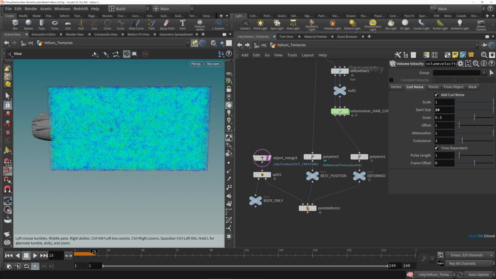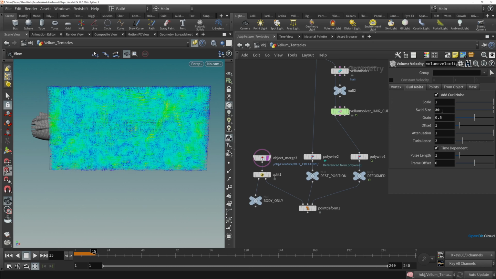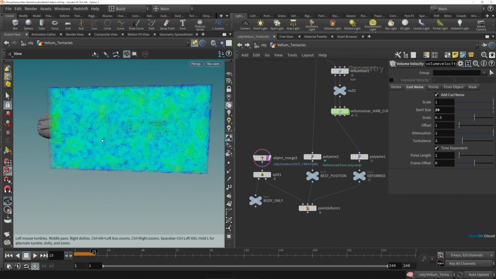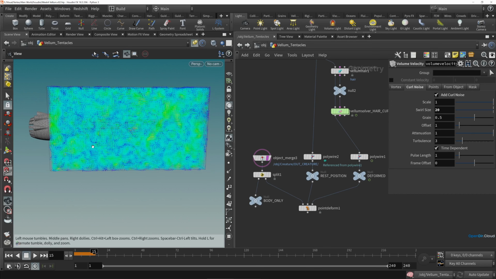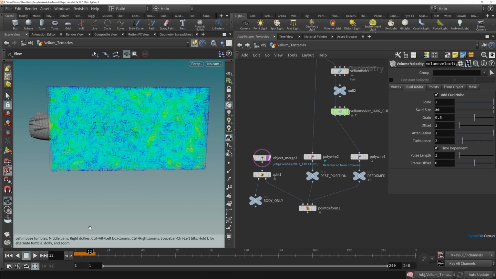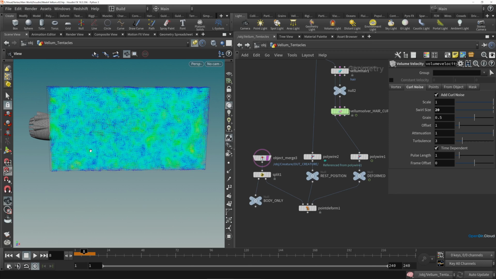And I'm going for some fairly big flowing features with this noise. So 10 still looks kind of small scale. Let's turn the swirl size up to 20. And that's looking pretty good. I like that size for now. And you can feel free to flipbook this velocity volume as well if you want to get a sense of what the evolution of these shapes looks like over time.